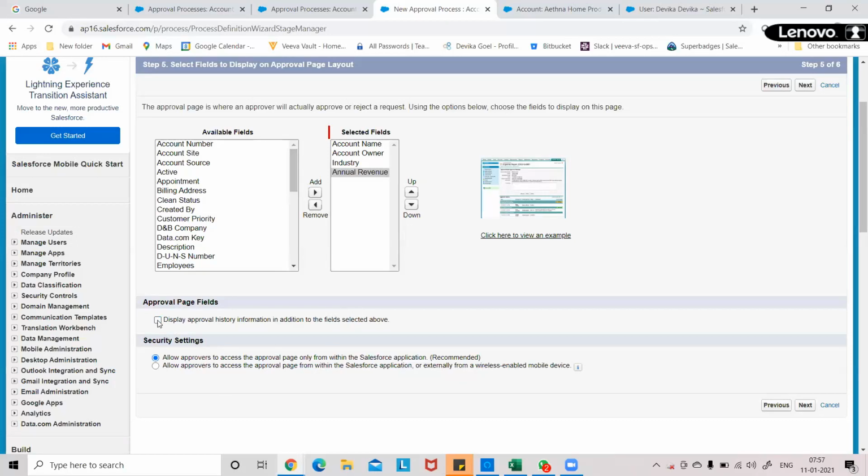History means whoever has approved or not approved before, if any request has been made for the same account. All those histories will be there based upon my selected fields. Allow approvers to access the approval page only from within the Salesforce application. The second option is people can access the page outside of the Salesforce application, if we allow it for this particular process. This action only takes place for this particular process, not for other processes. So we always say enter the Salesforce.